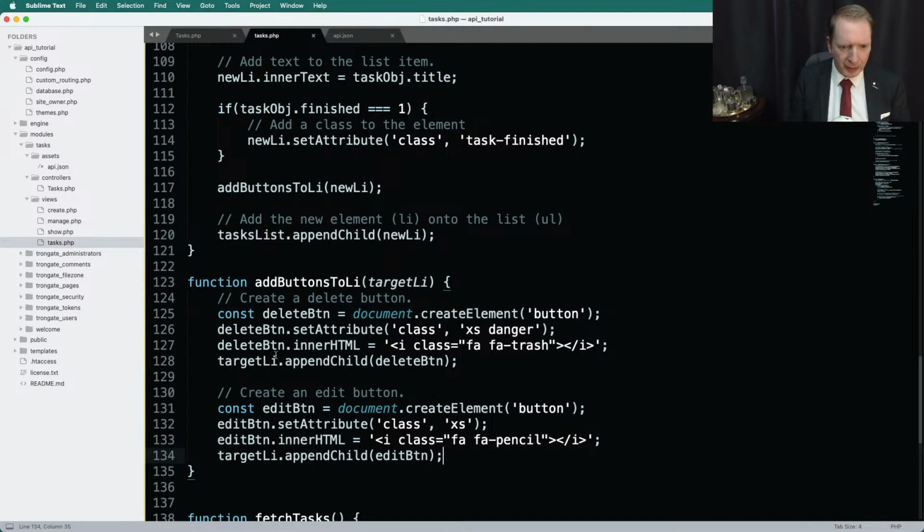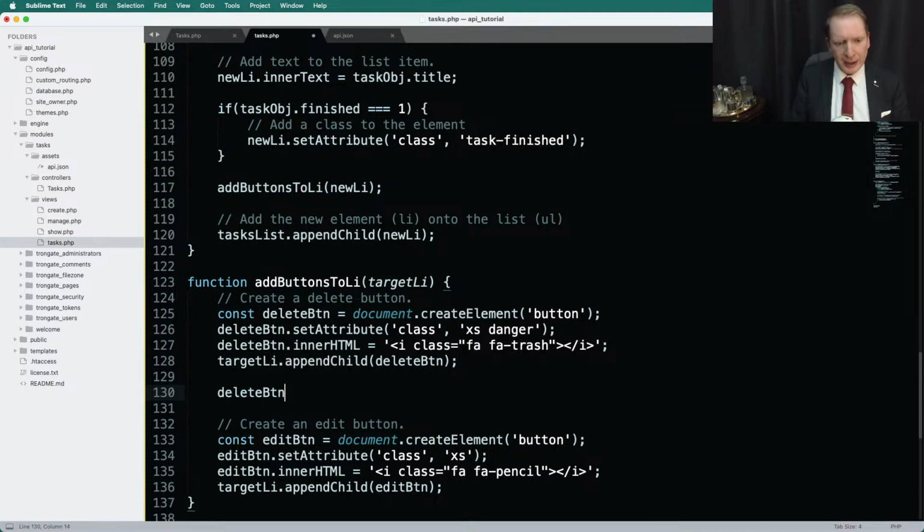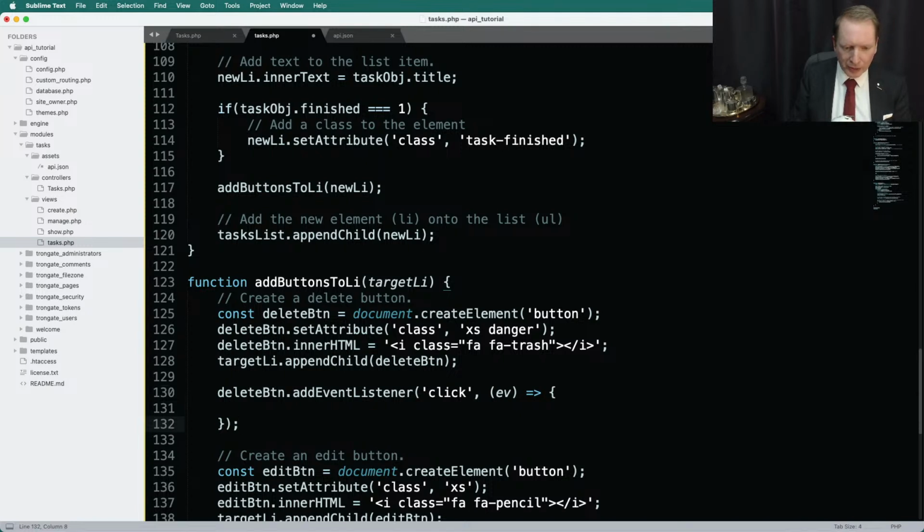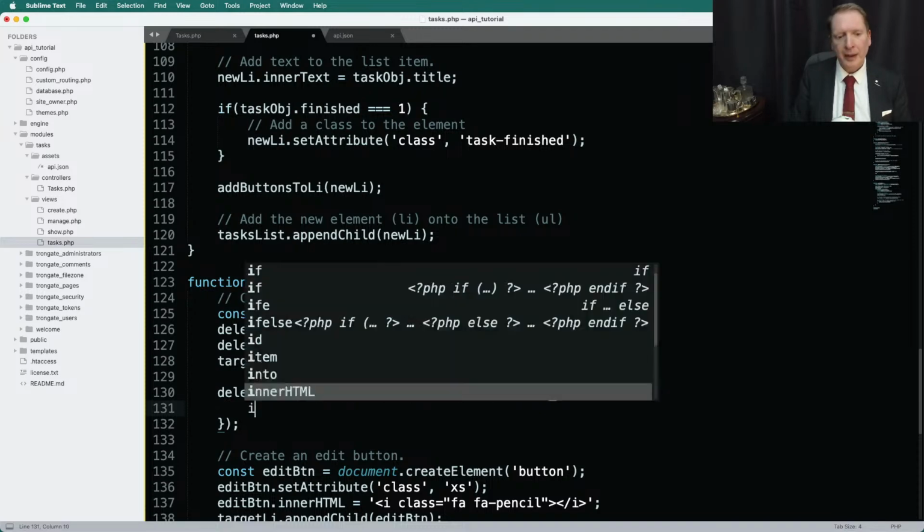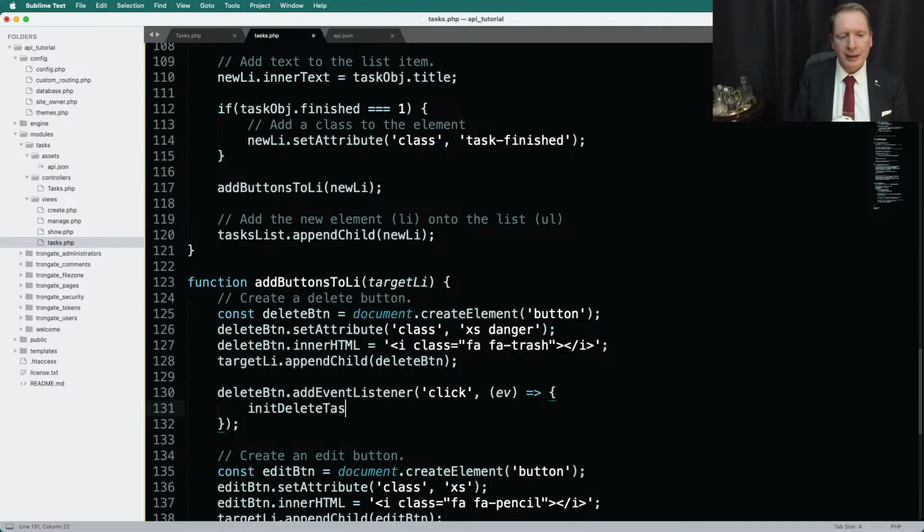So, now we are going to bring our delete button to life. The way that we'll do that is we'll say deleteButton.addEventListener. We're going to listen out for a click. When somebody clicks, it's going to give us an event object. And we are going to call initDeleteTask, and I'm going to pass in that clicked element. The button, the icon, whatever it may be. I'm going to just say event.target. That's the clicked element, okay?